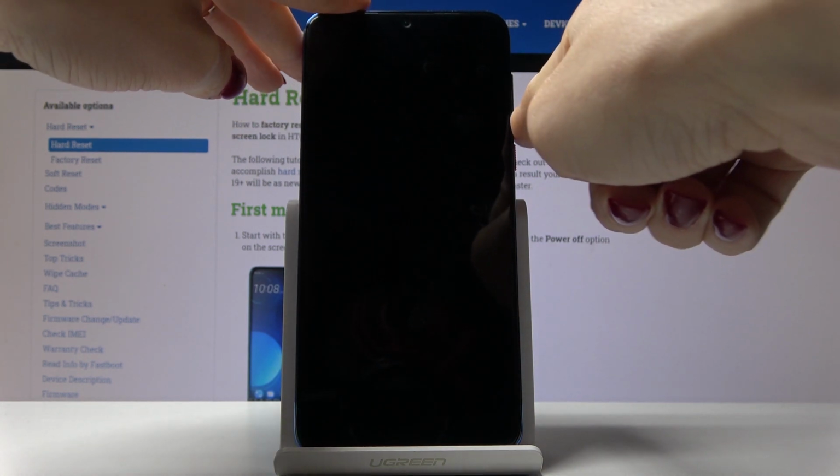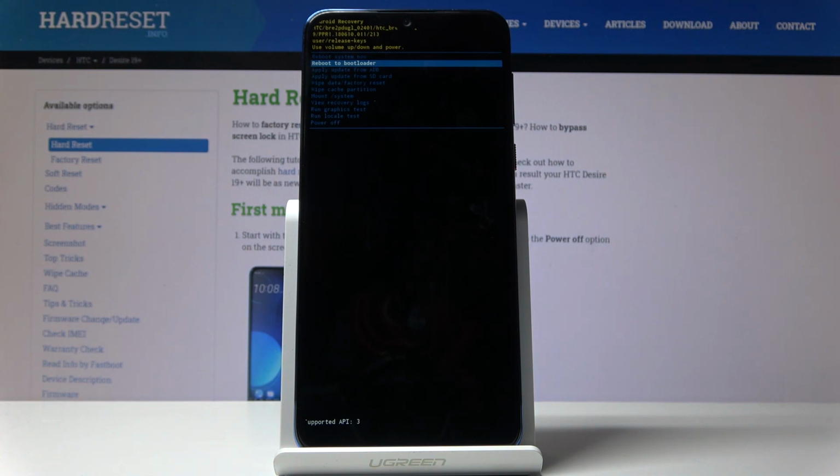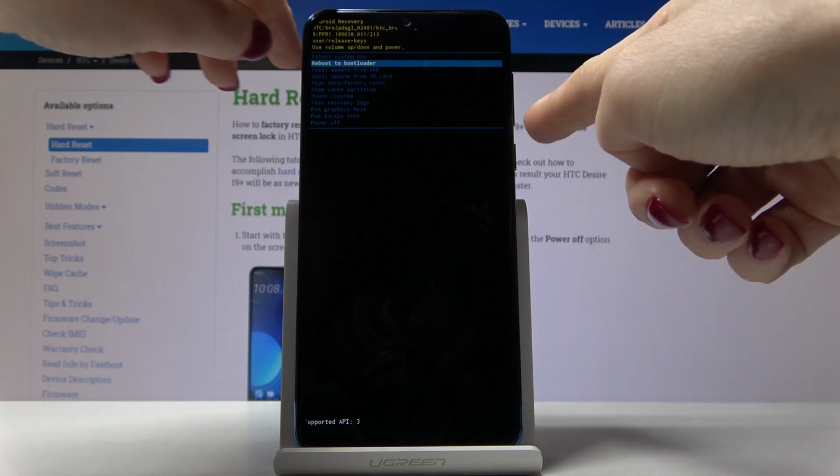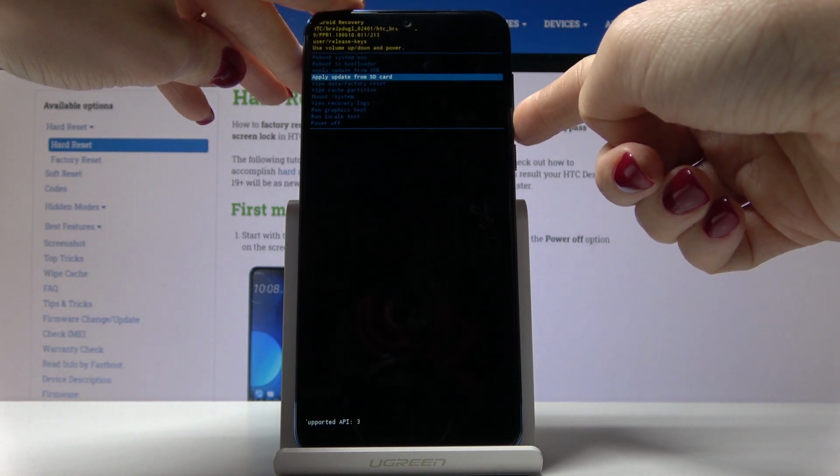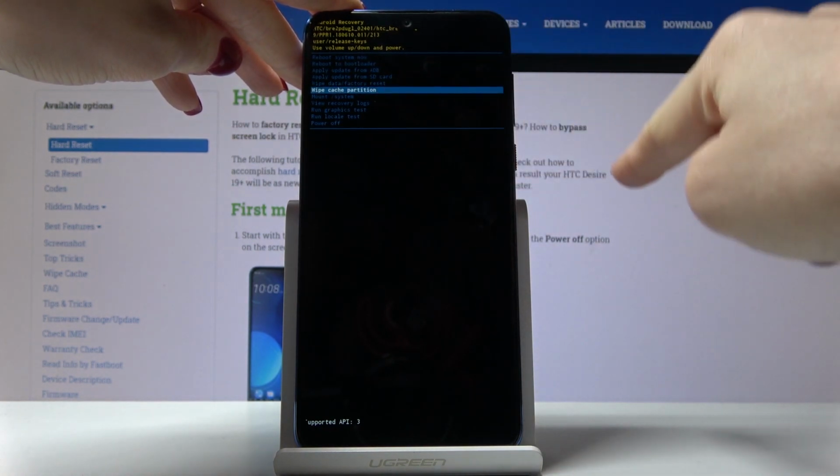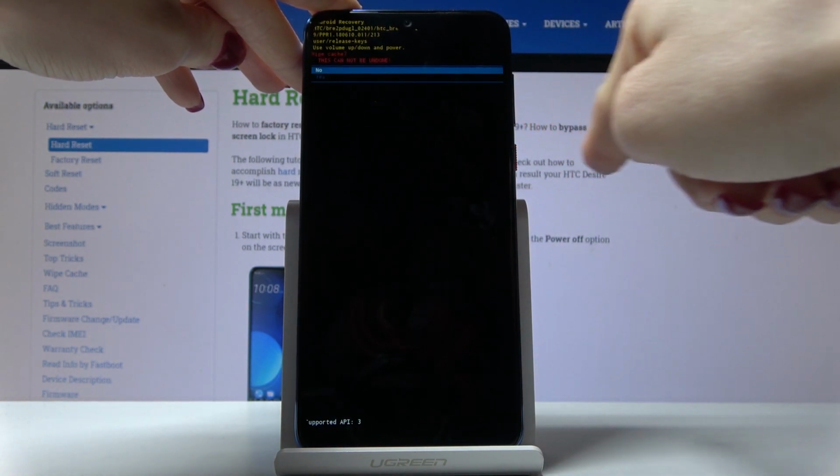Let me click again. Okay, so here we are in Android recovery mode, in which you can use both volume up and down keys for navigation, and then for selection use power key. So now just scroll down to wipe cache partition. Here is this option, and then tap on power key to perform this operation.